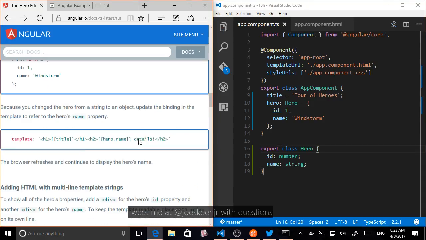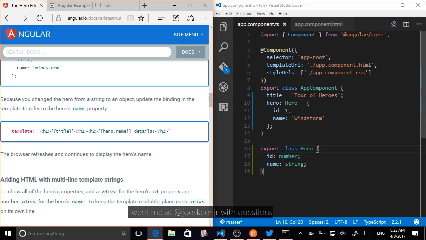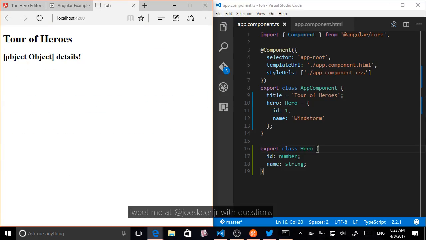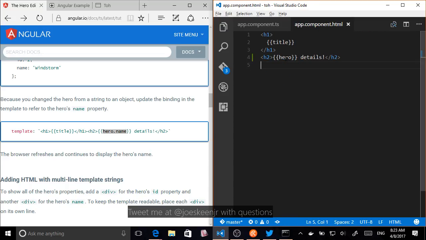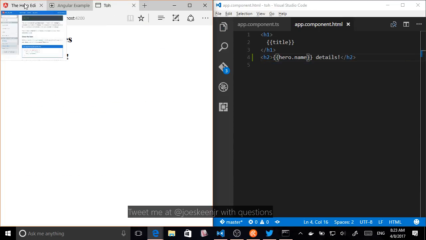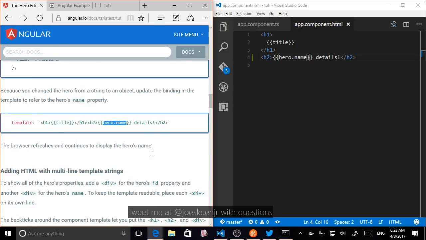So let's see what's next. We've updated our component, but our template is still using the hero string. And so you see here we've got object details. That's not exactly what we want. We want to put the name of the hero. So all we have to do is now say hero.name. That will go to the name property on the hero and display windstorm. So let's go over to our component and make that change. Hero.name. And ta-da! We got it. All right, let's keep on going.